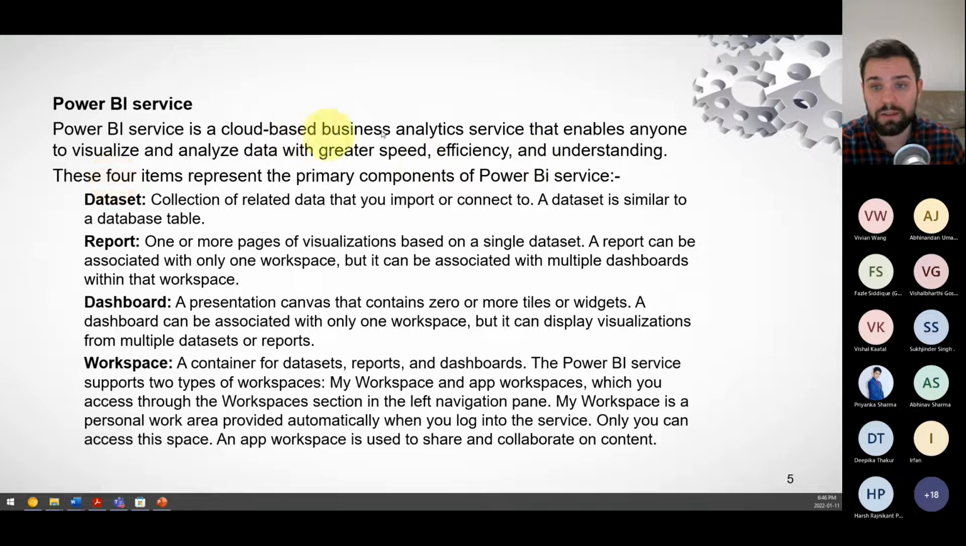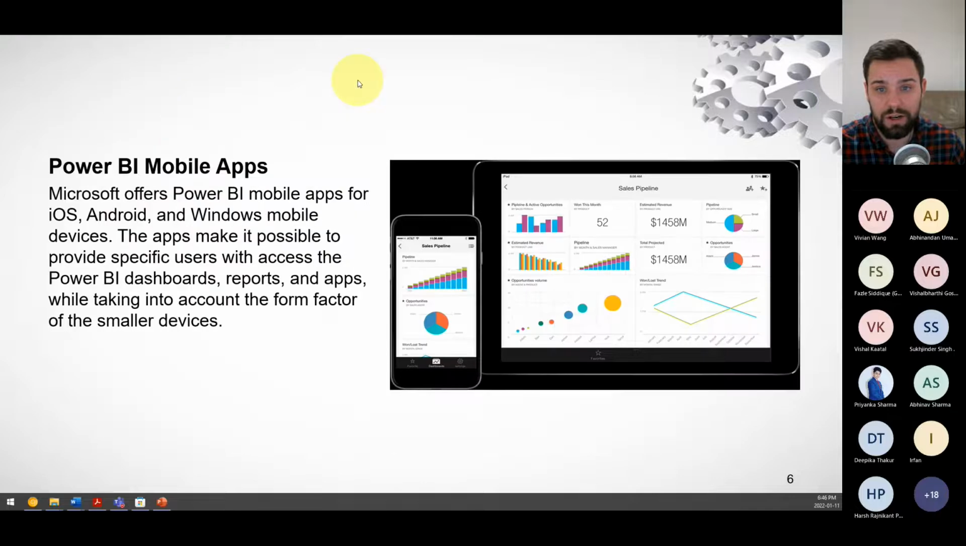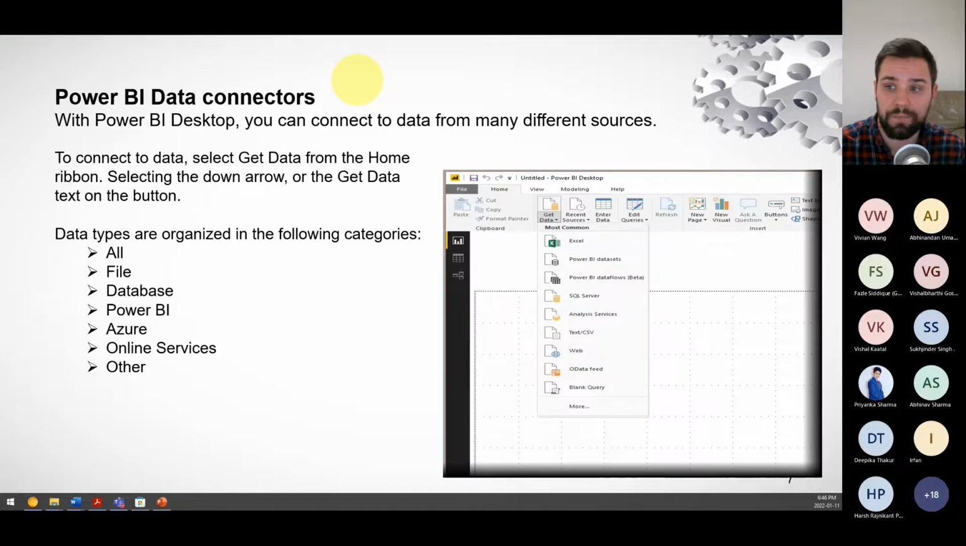So then this just talks about Power BI services a little bit, which I'll just skip over. And then obviously you can get it on your phone for your mobile apps.